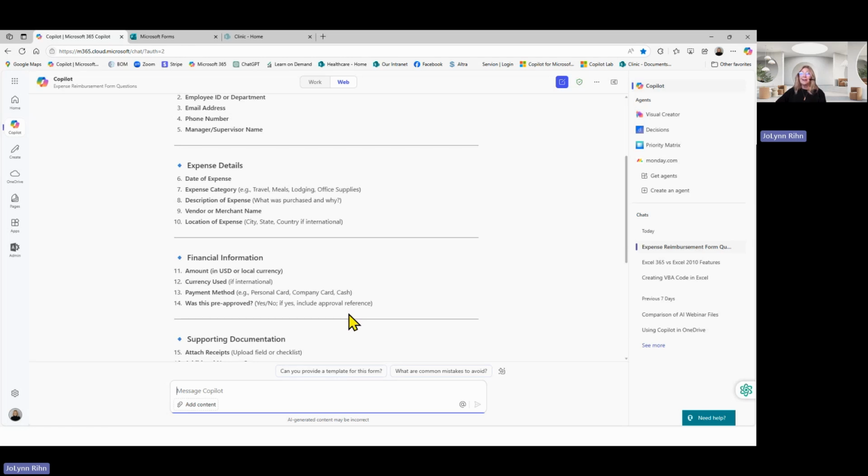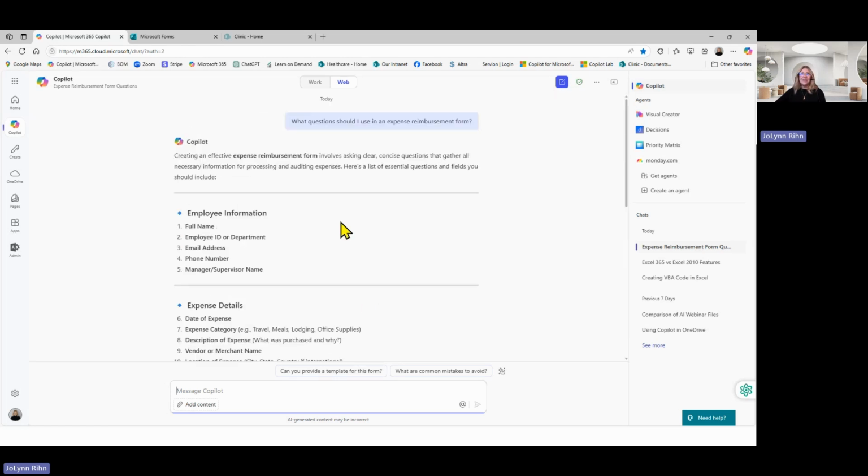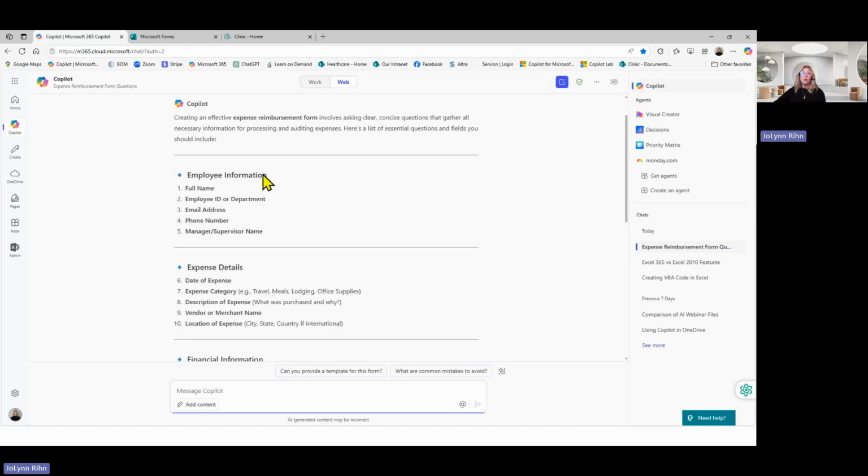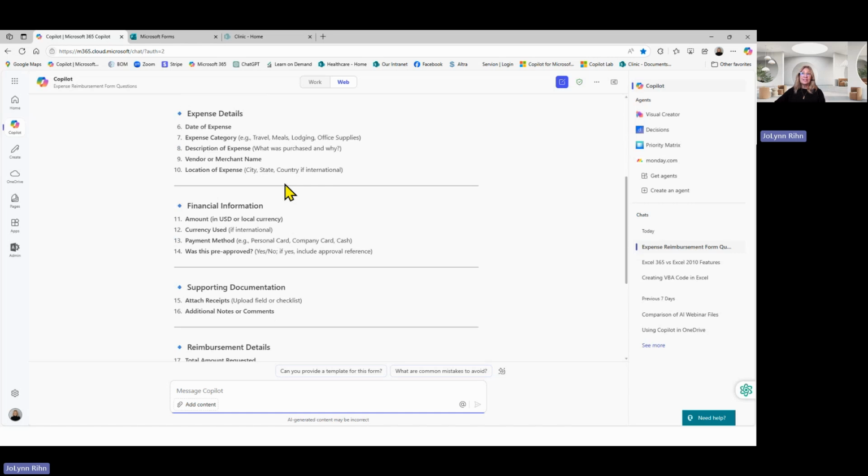That was super quick. As a matter of fact, it came back and says it involves asking clear, concise questions that gather all necessary information for processing and auditing the expense. So it's first giving us employee information, where we may need to be asking for things like their employee ID number, their email address. We might need that type of detail. And then also the expense detail.